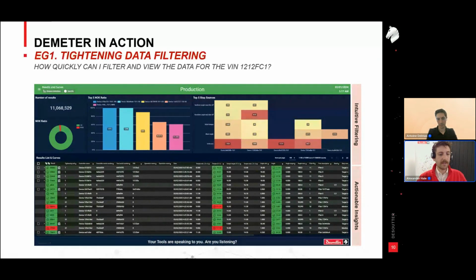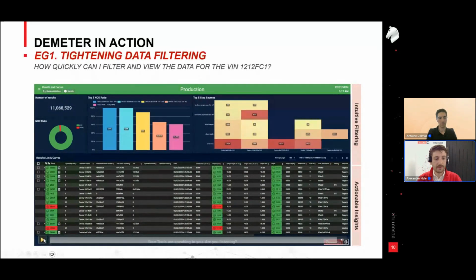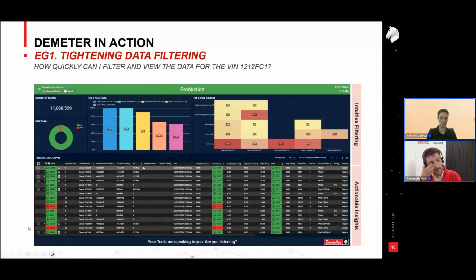But I said I was going to show you some historic analysis, so it's the widget at the bottom that we care most about. This is one big list of all of the tightenings which have happened. And you can see there's various columns in here for which asset was it that did the tightening operation, the final torque, the final angle, the date and time, etc., etc. But if we want to, this is for a car manufacturing. So if we want to see the results for one specific vehicle, how would we do that? And it's as simple as clicking on that column header, typing in the specific VIN that we care about.